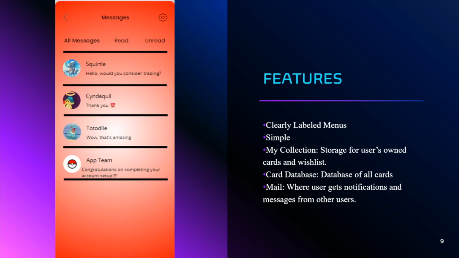And finally is the Mail tab. This is where we will send the user notifications and is also where the user will go to message other users. As you can see, we would like the users to have the ability to create their own usernames and upload their own profile pictures. And we would like to give the user the ability to also filter through these messages between those that have already been seen and those which have not.